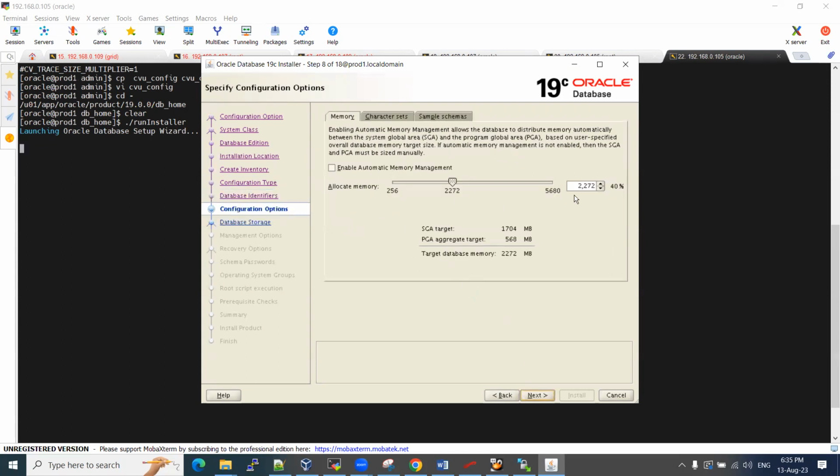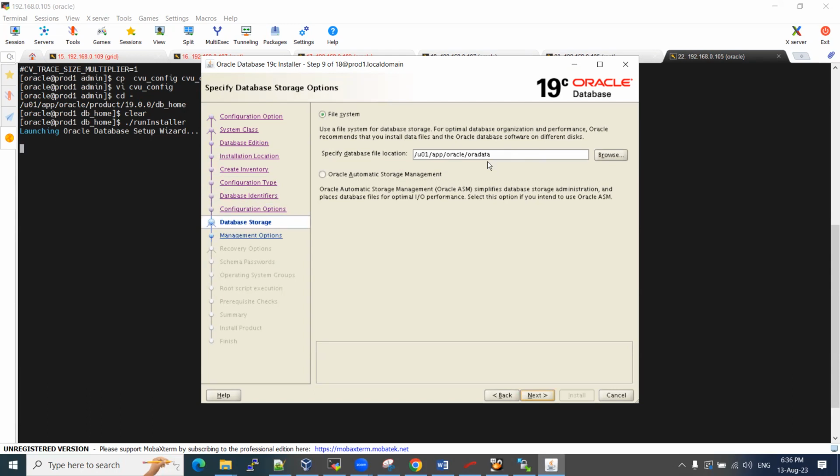Click next, and here you can choose your memory. If you want to enable automatic memory management, we can adjust according to the SGA and PGA. But I'm not choosing this. That is fine, 2 GB is fine. By default, I'm keeping it as it is. Then, where your data files need to be installed. For that only, we have created this directory, /var/data. In this location, my data files should be stored.